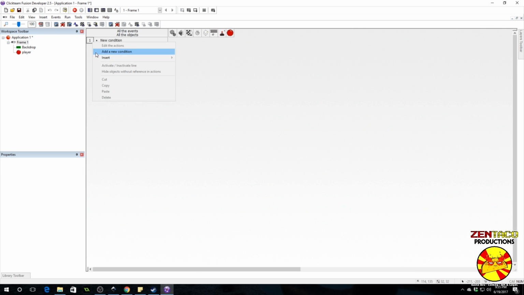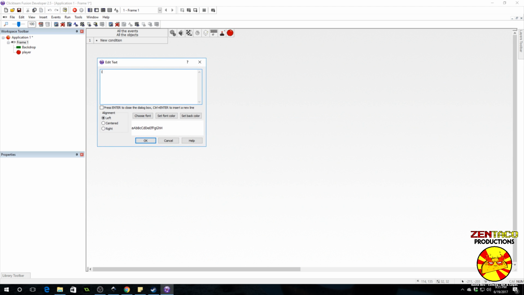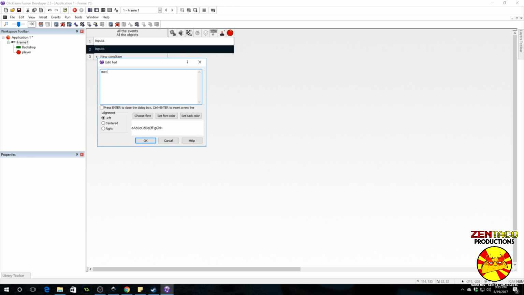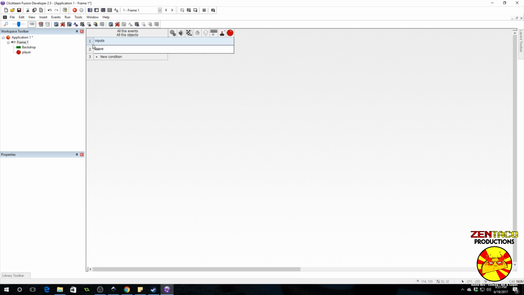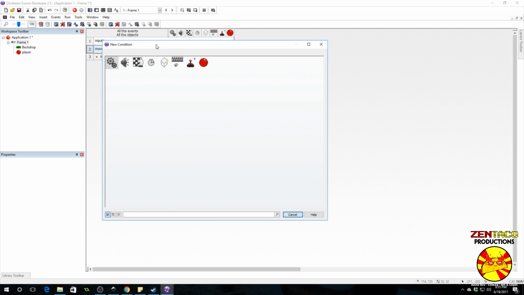All right, throw in a new comment so we can organize our code. And this is going to be inputs. And then let's go ahead and make a second comment and edit it. And we're going to call this move. All right, so we're going to insert here after inputs a new line. And so this is going to be where we get the inputs for our movement.